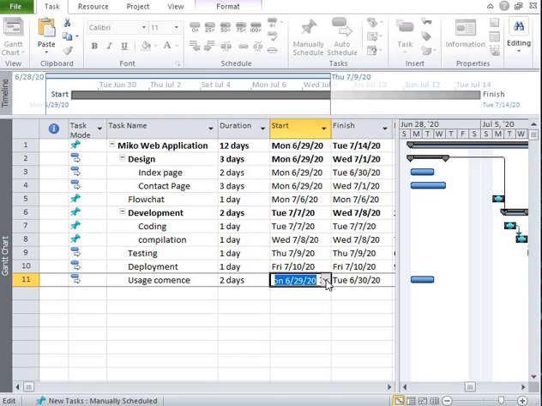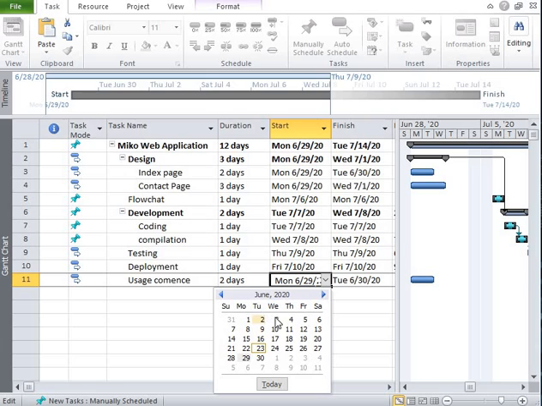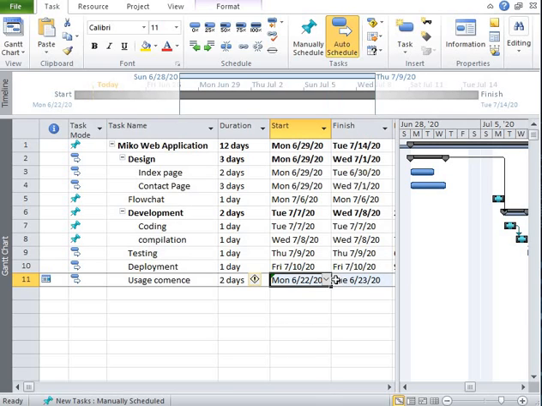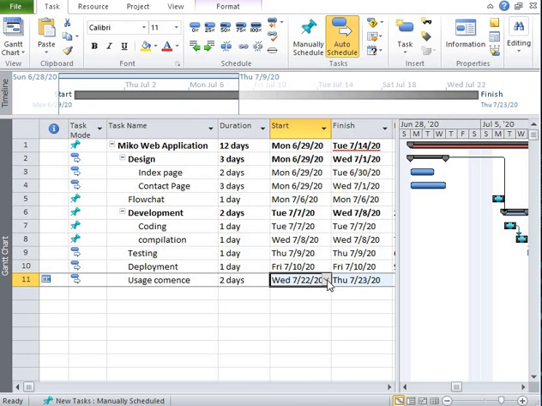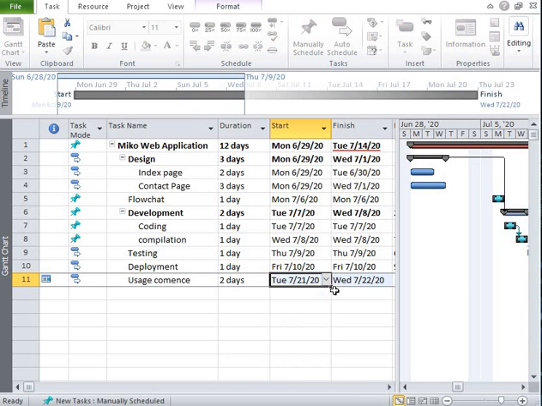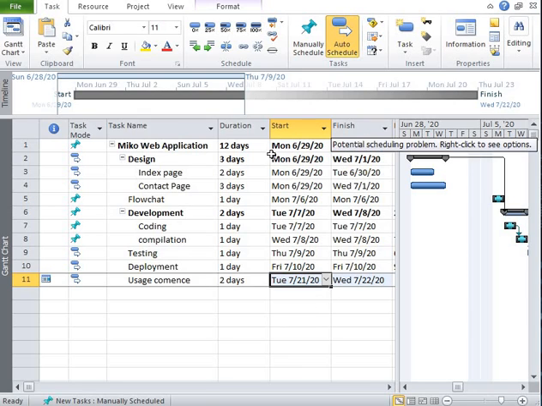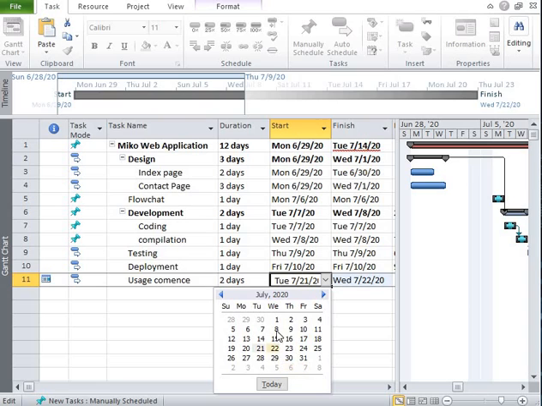So we go back. It should be the 22nd of June, yeah, 21st. So we're done with that. It's having a kind of error here. Everything should be on the 14th. So it should be on the 10th.